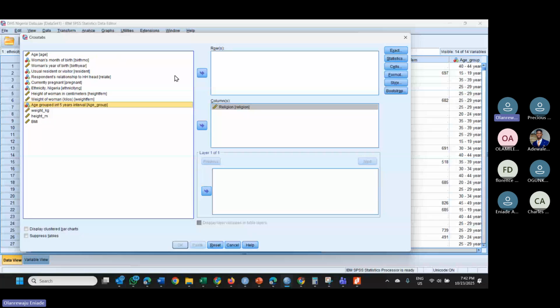Well, computer is garbage in, garbage out. You can do it and you will get results, but the results would not make any sense. So then I'll put age group here. So doing a cross tab, putting religion on the column, that is, the religion will be on top, and then age will be by the left side on the rows.